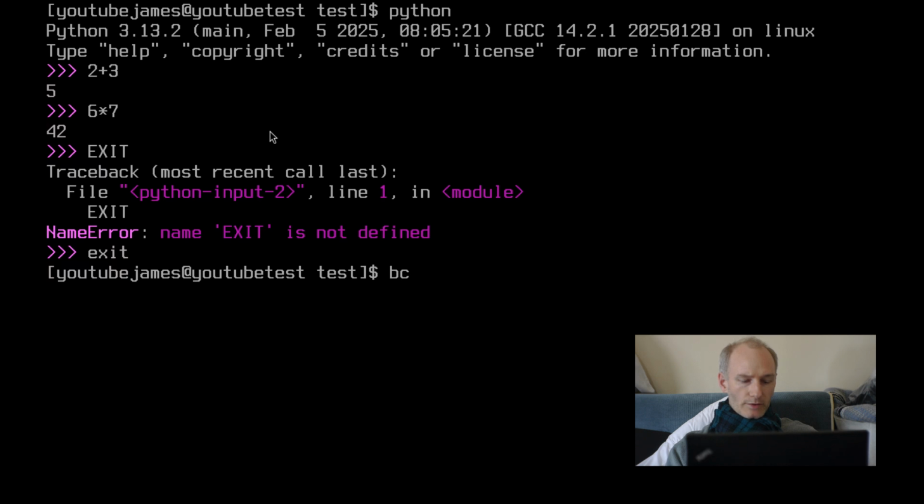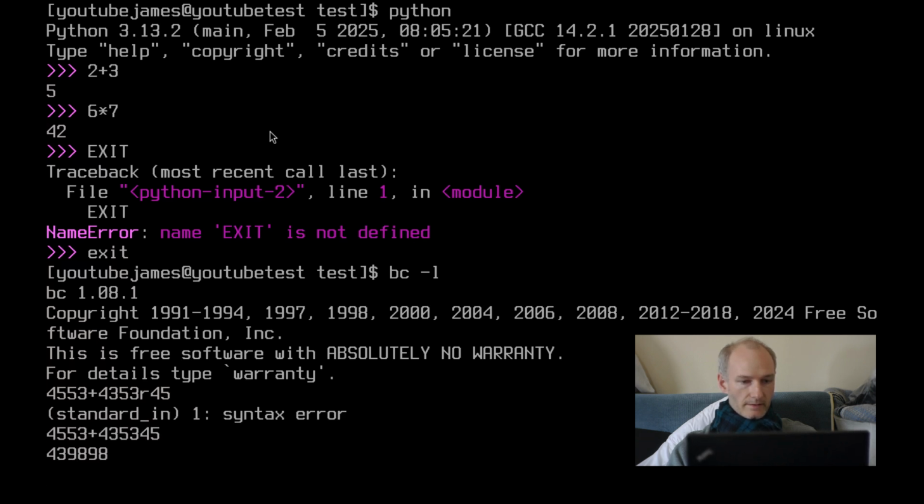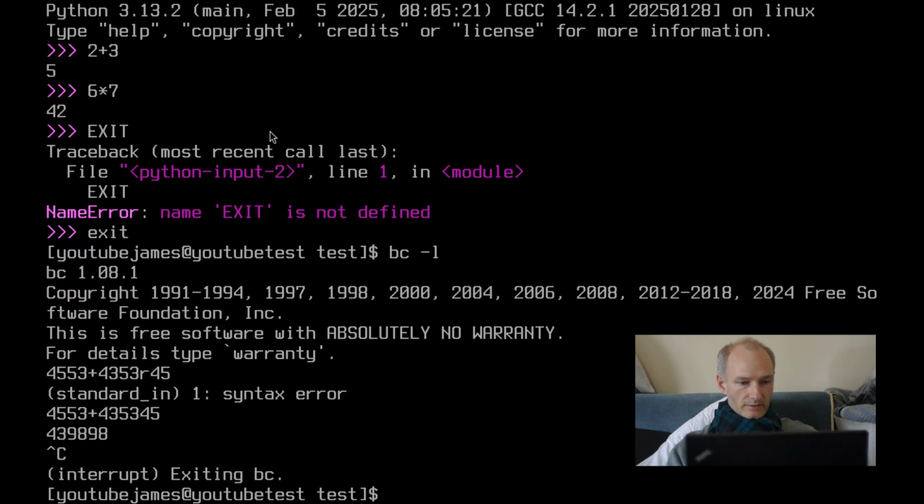Oh yeah, if you wonder what BC looks like, BC again is the same sort of thing. If I do that, oh, syntax error. Don't want an R in there. And then I can just Control C. So again, it's a calculator, but it is kind of more than that. But we're not interested in that.